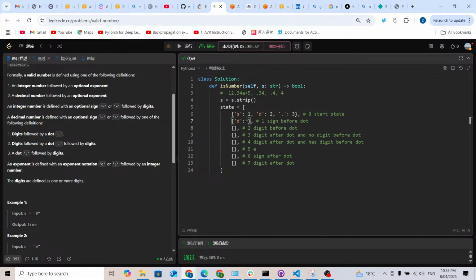This is a sign, it is state 1, and it goes to the digit, so it's going to be a digit before the dot. Maybe in some other cases, this is a plus sign, and we find a digit. It's going to be like this case. So from this sign it can go to a digit. So it's going to be state 2.